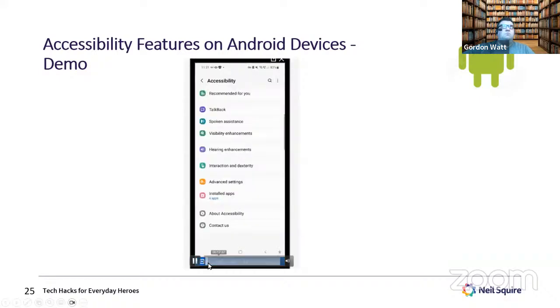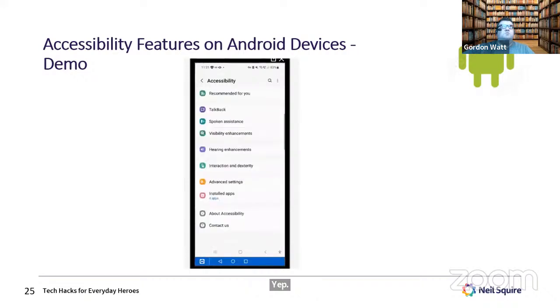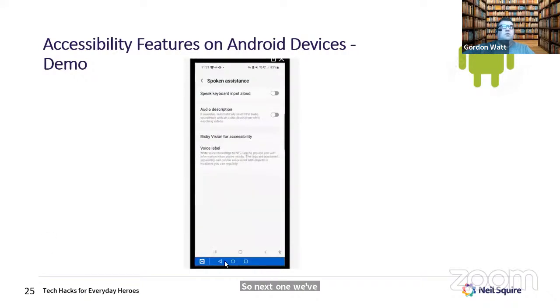Moving on to the next one, so that was TalkBack. The next one we've got here is spoken assistance. In here we've got the ability to turn on the spoken keyboard, so that as you're typing in the letters and words on the keyboard, it'll read it out to you. And then we've also got the opportunity to do audio descriptions as well. So you can turn on, if there's some sort of audio soundtrack and you're watching videos, they'll give you a quick audio description of what's going on there as well.